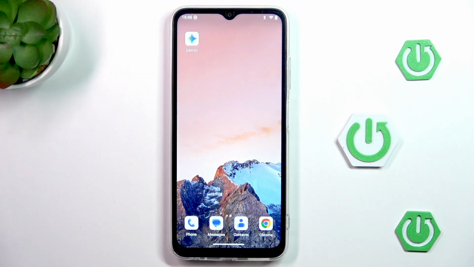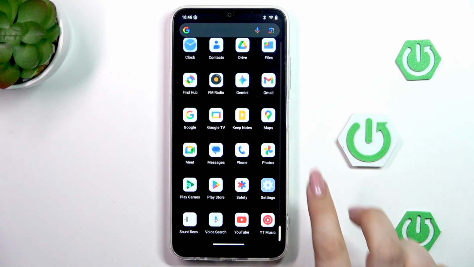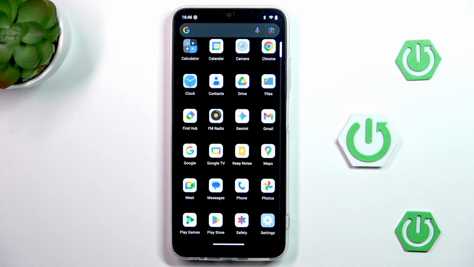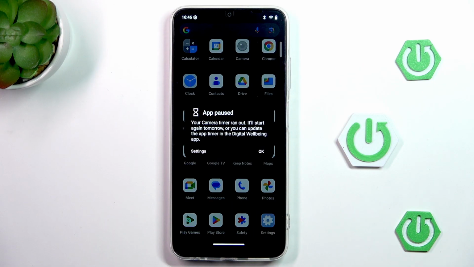And let me find the camera icon, which is right here. As you can see, it's maybe not blacked out, but it is displayed in grayscale. It is a little bit transparent, and after trying to open it, we've got this information that the camera is paused.